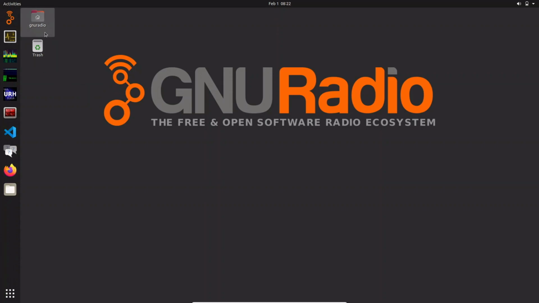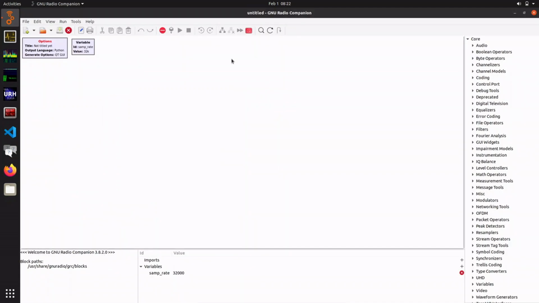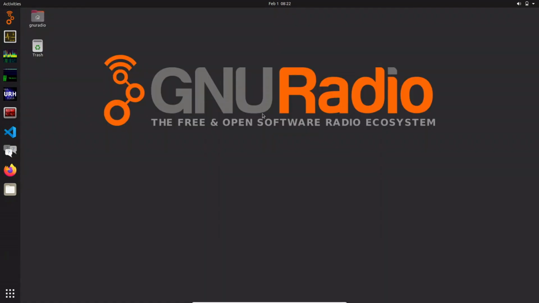So if I want to launch GNU Radio Companion, the shortcut for that here is in the top right corner of the desktop. Go ahead and click that once. And GNU Radio Companion should start up. There it is. And that is the process to install a GNU Radio virtual machine.